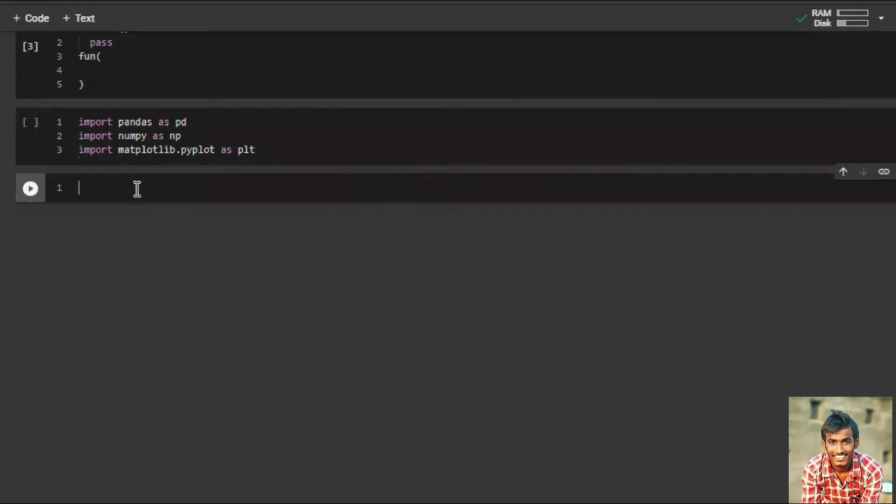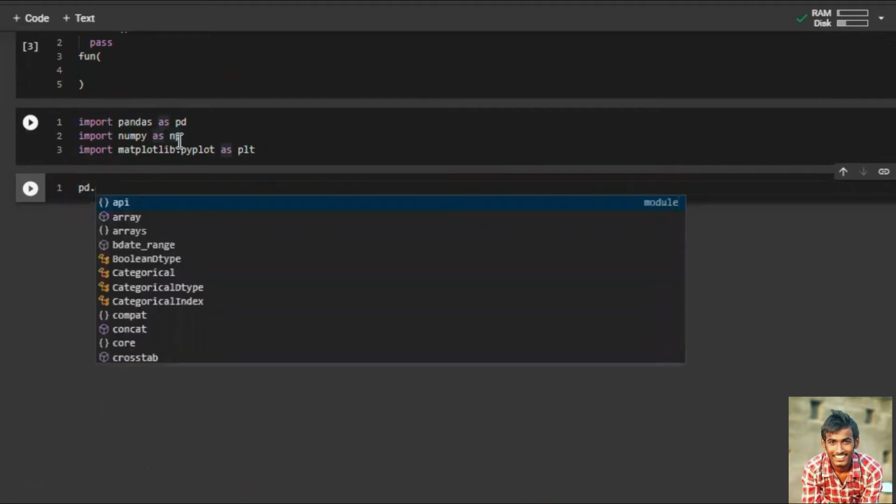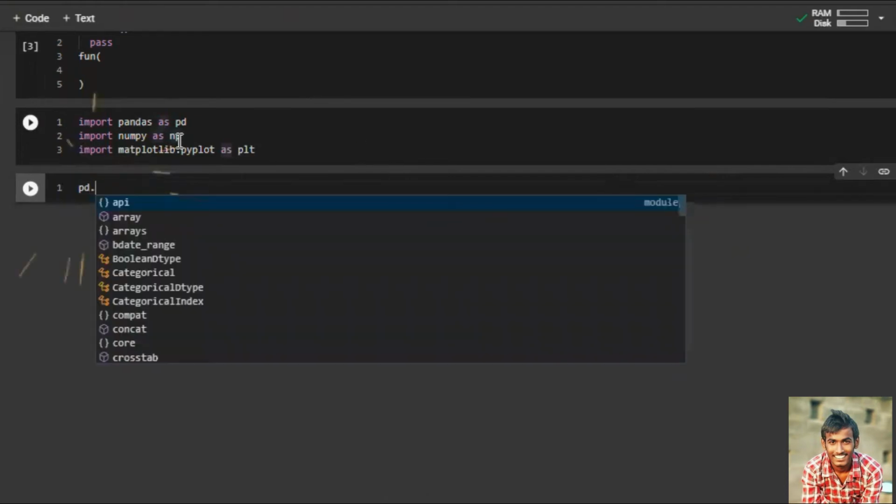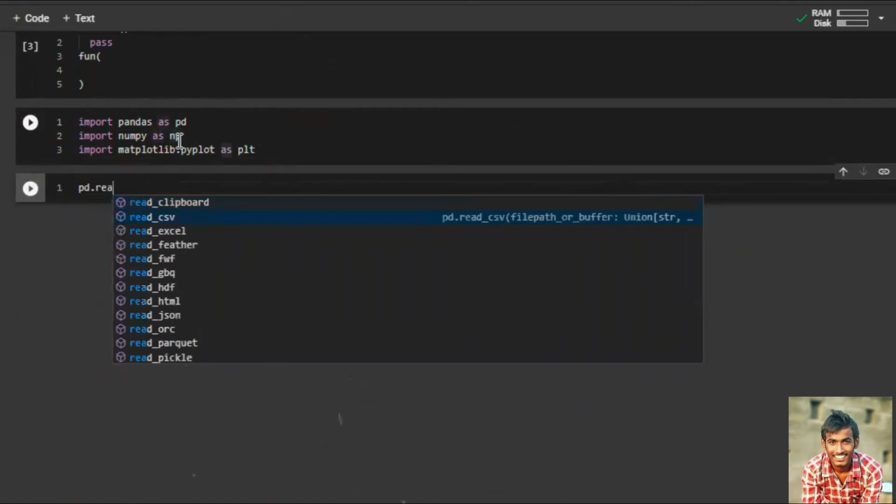I'm going to show you one of its features. I'm going to execute this cell. I will just mention pd dot and it is showing the auto completion. Whatever libraries it has, which you want to use, I'm just pressing R and then it is going to filter according to that statement. So we can choose from this. Also you can see a function of it.